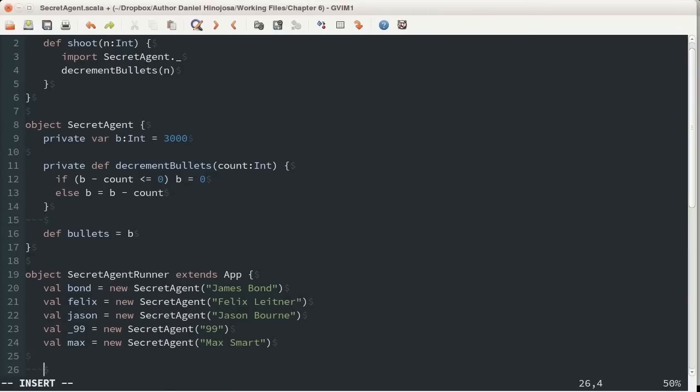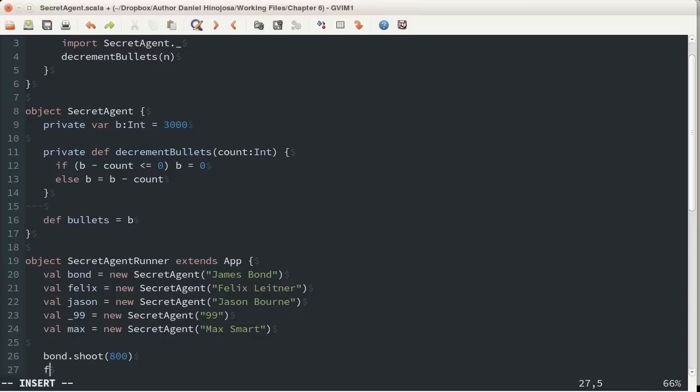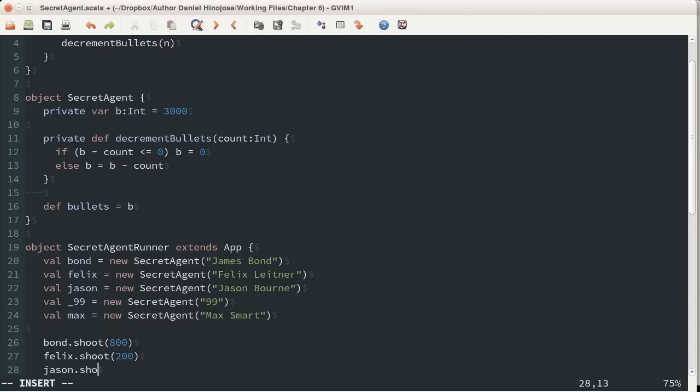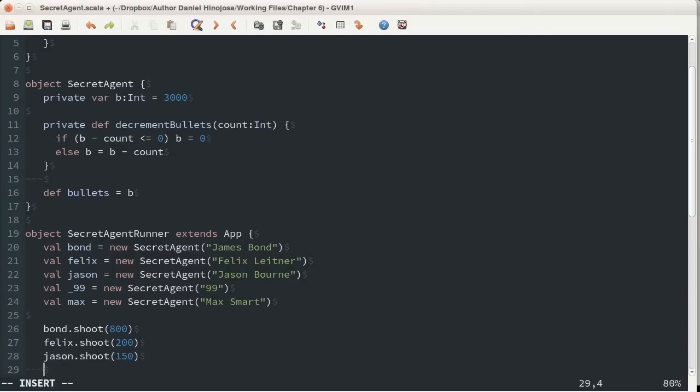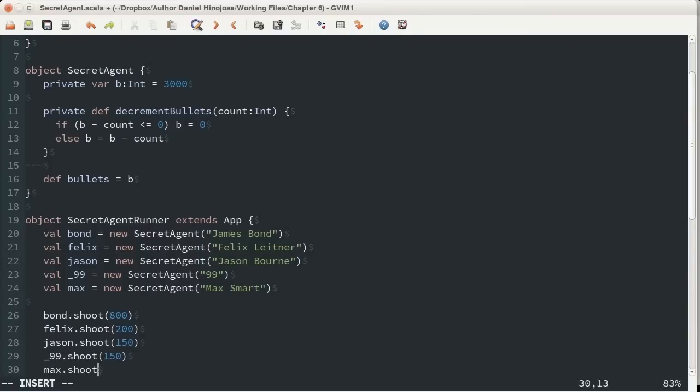Now, each of these agents are going to share their share of bullets. So for Bond, let's say he will shoot 800 of them. Let's say Felix will shoot 200. Jason will shoot 150. 99 will shoot 150. And Max will shoot 200.